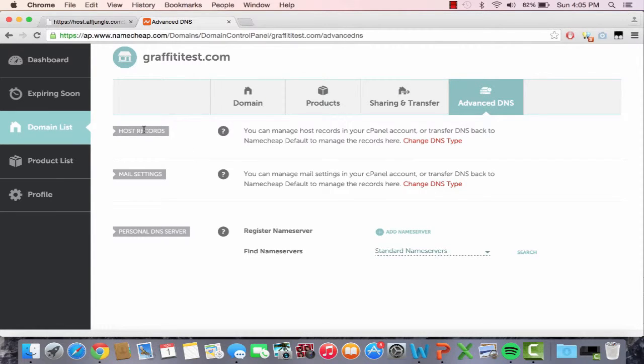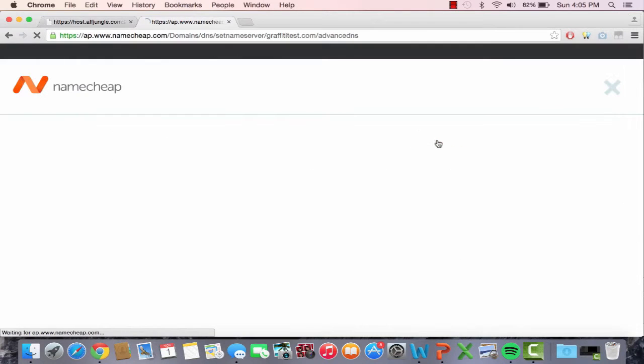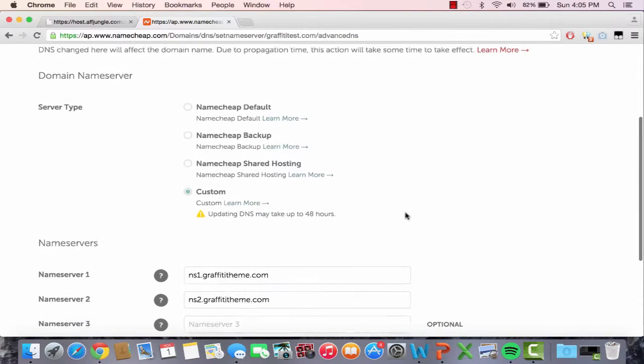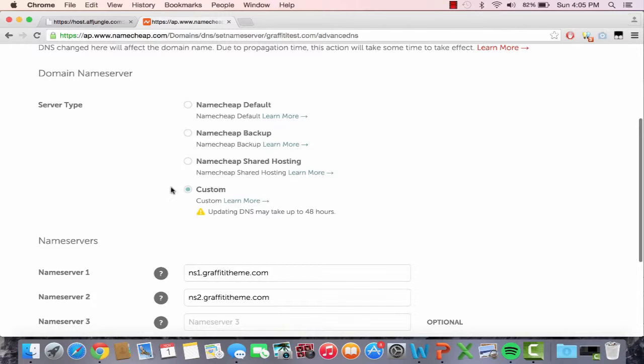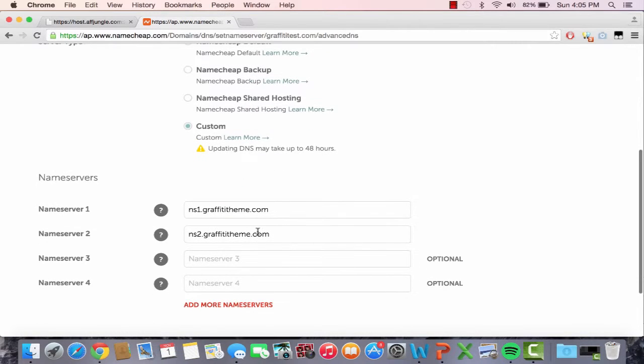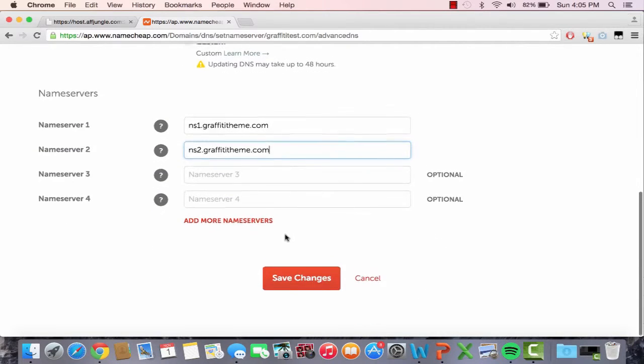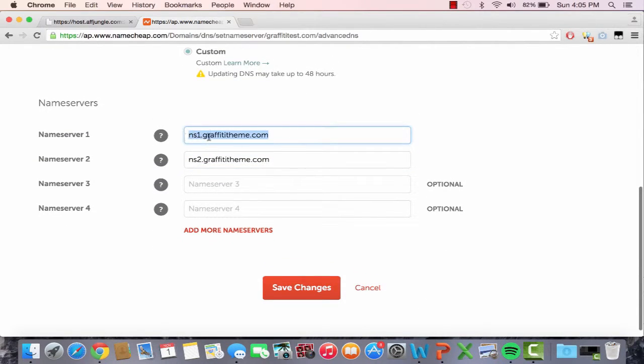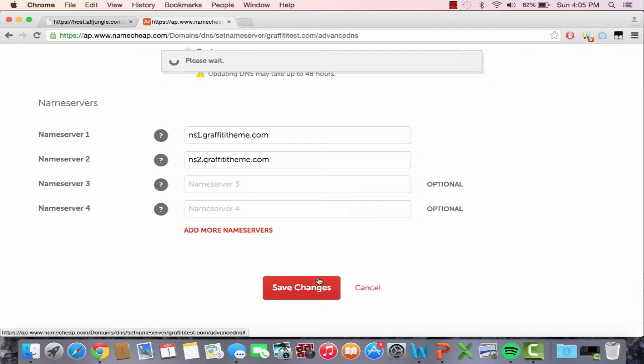You want to go to host records and go to change DNS type. Then you have all these settings. You want to make sure it's checked on custom, and then enter your name servers down here, ns1graffititheme.com and ns2graffititheme.com. These are my name servers. Here you want to copy and paste the name servers that your host gave you, and then click on save changes.